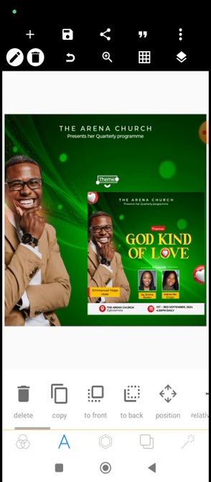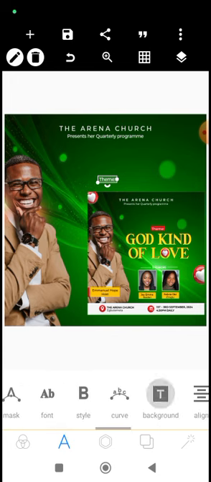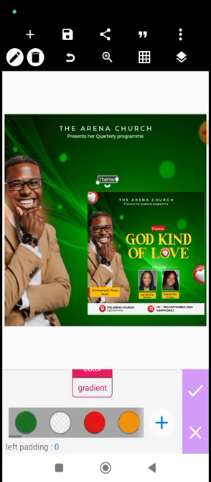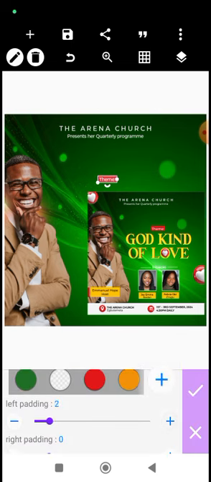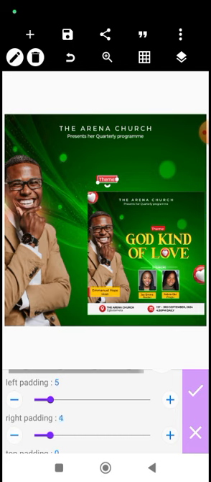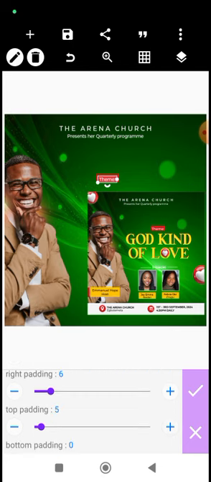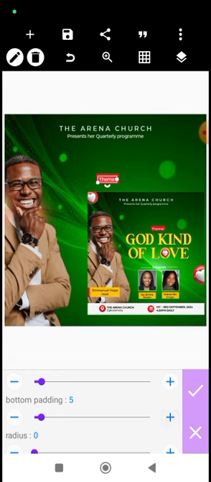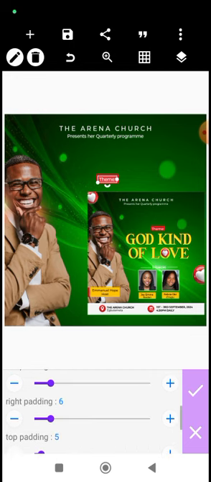Then the background, we'll give it the background color of red. So we already have the red there, but let's do something. The padding, let's make everything 5. So let's make it 6. Let's make it 5. So everything is.